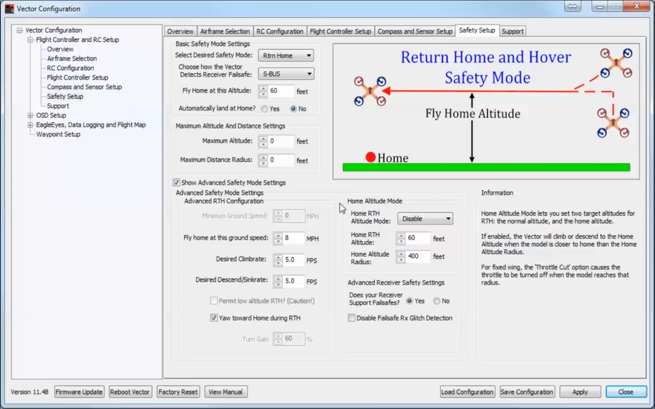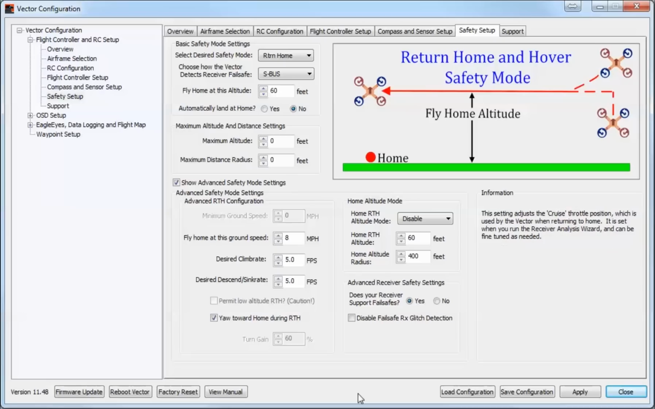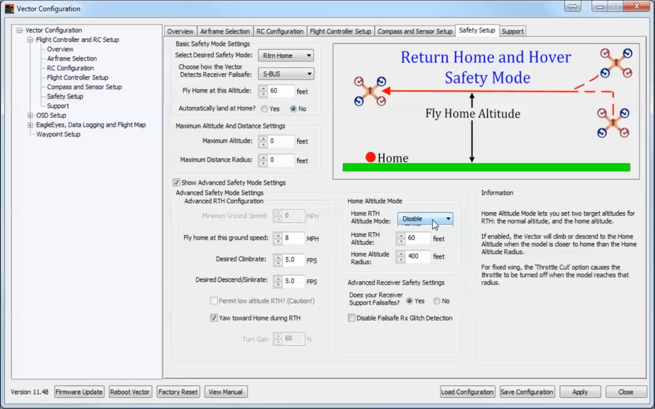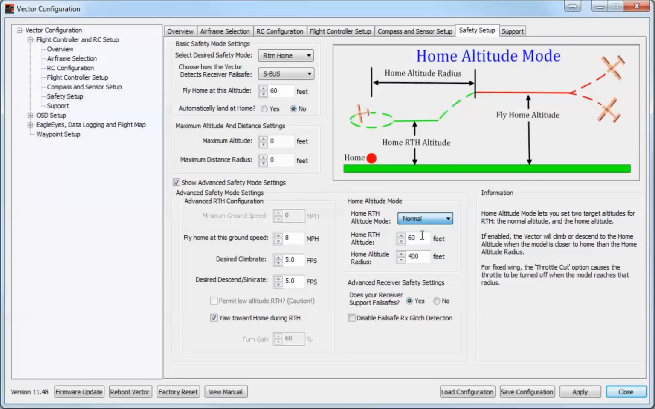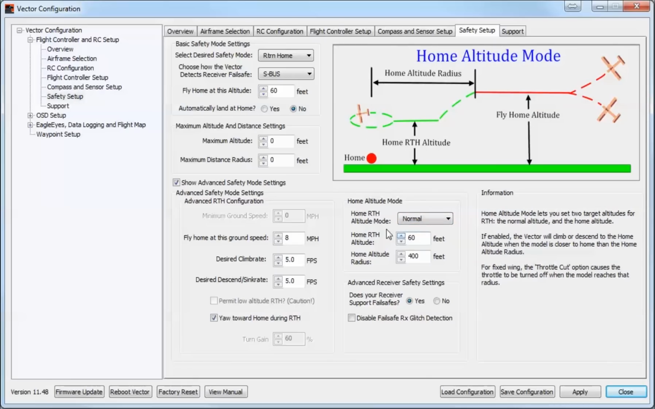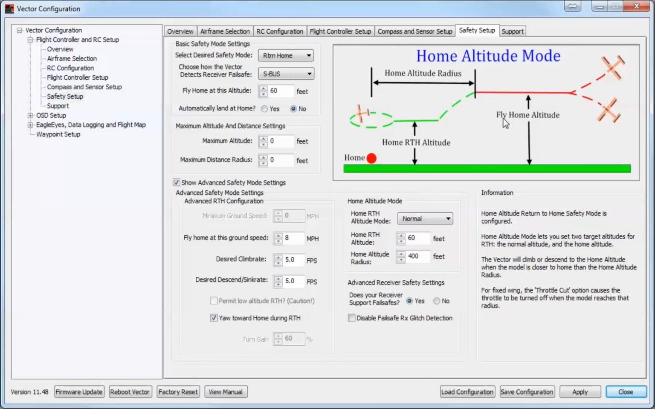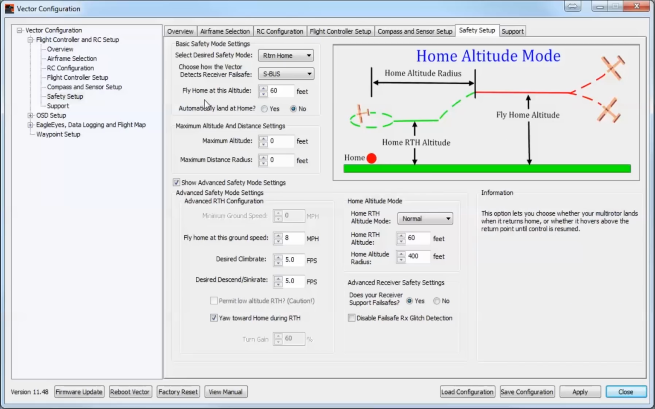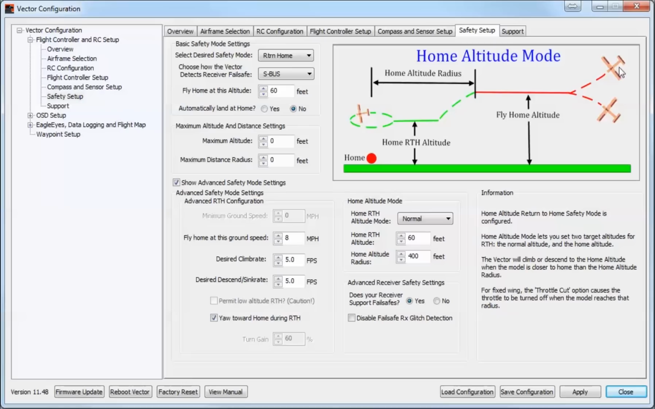And then over on the right hand side here, we've got the home altitude mode setting. Now there's a couple of options here that I'm going to go over. Basically, when you click it into normal, if you take a look at the diagram above us, you can see the diagram changes to help explain exactly what's happening here. Basically what happens is that you actually have a fly home altitude. Now that is set again up here. So at the moment we've got a fly home altitude of 60 feet. So this is to say at the moment it's going to fly home at 60 feet.